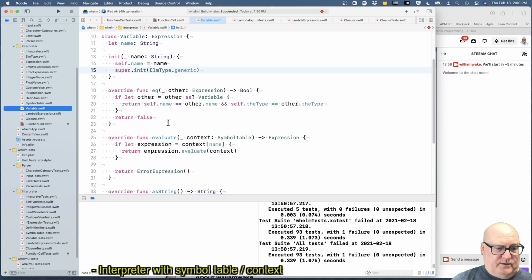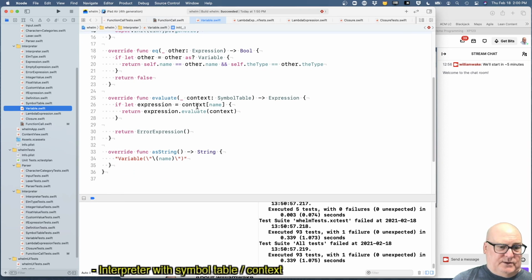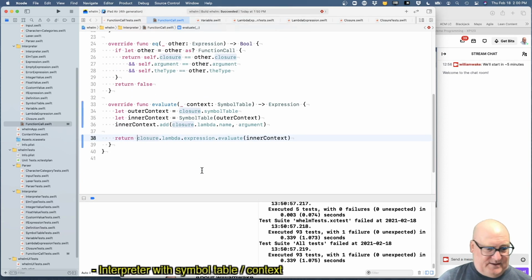How do you find the value of a variable? Well, you see if it's in the symbol table. And if it is, you use it and evaluate that symbol. So we get the value of the thing. I hope, if I've done all this right.